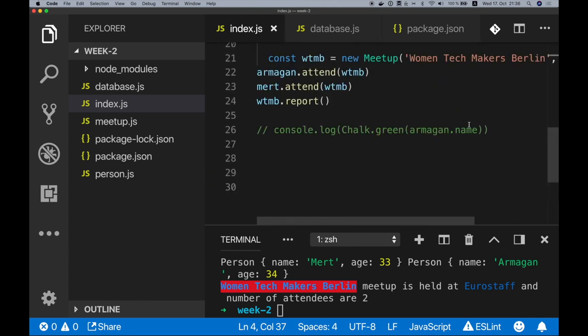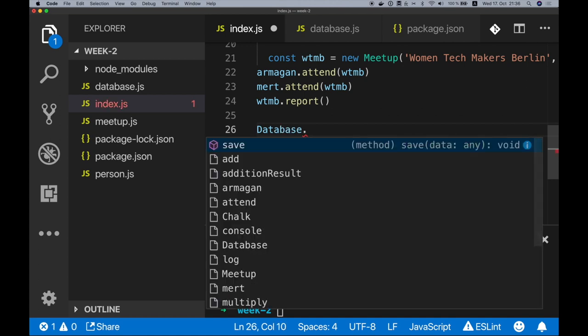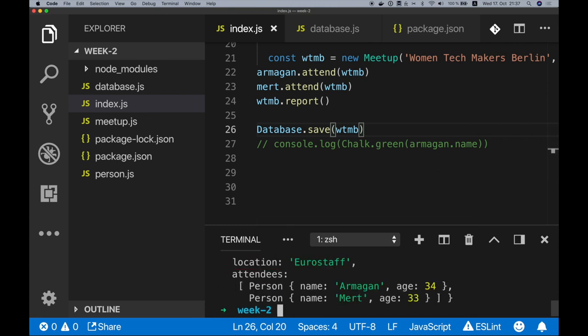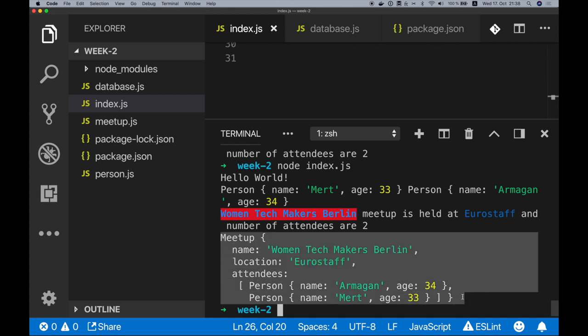So at the end of my file, if I want to save the meetup object, that's the WTM, I want to save it somewhere. In this case, the terminal. I just call database dot save. If you can see, whenever you press the dot, your IDE is intelligent enough to list the properties that are already available to you. The first thing that it shows me is the save method. That means that I can already access that save method, right? So as a parameter, I would just give WTM into the save function and then save the file and then run it with node index.js. You can see that we have successfully saved our meetup into the console.